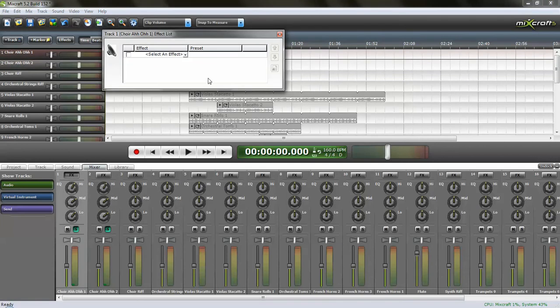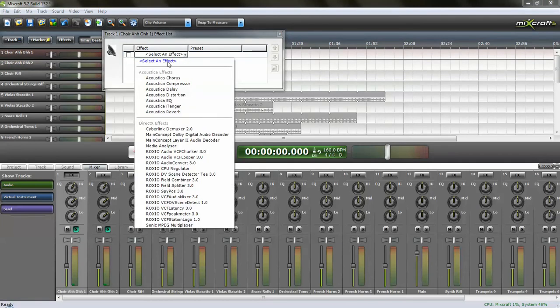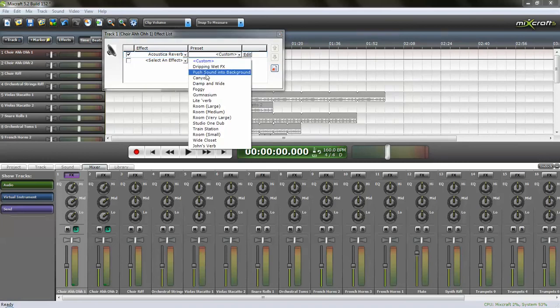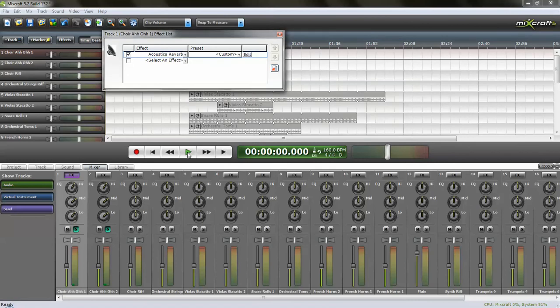So the way it works is you simply choose the effect you want. So there's a list of a whole bunch of different effects here. Some kind of typical familiar ones are up here. So I'm going to put some reverb, which is like an echo, on. And then I've got, once I've selected reverb, I've got a whole bunch of different styles of reverb. So gymnasium, canyon, etc., etc. So I'll just play it.